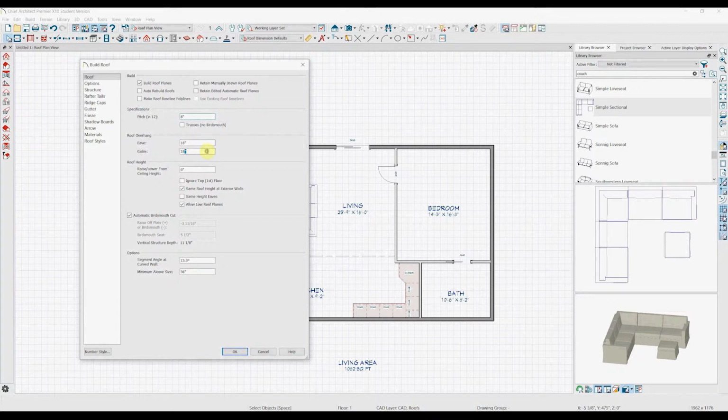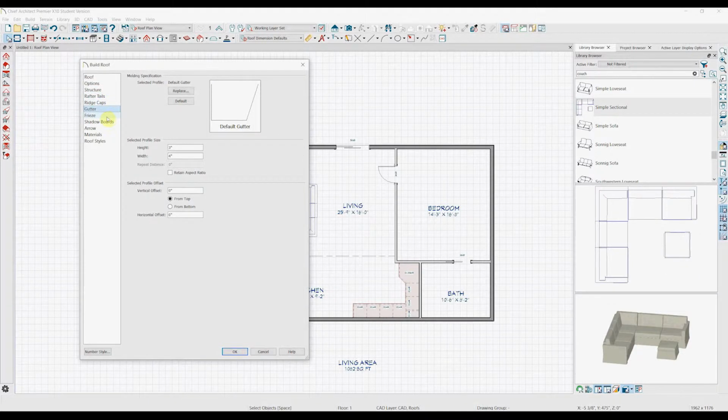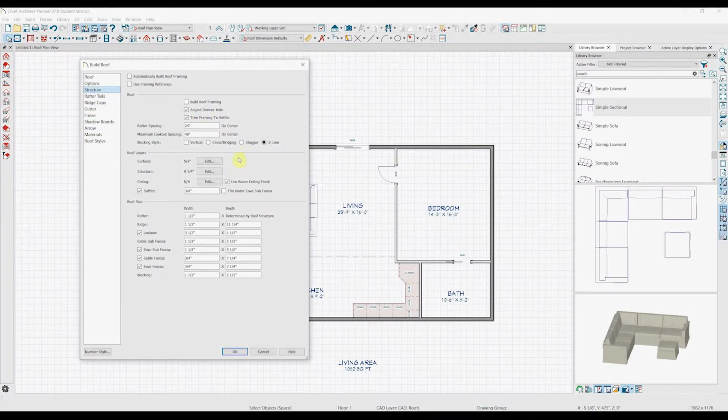This is overhang. That's pretty self-explanatory. That's how far the roof goes over the edge of the wall. And there's a bunch of other settings here, but for the most part, you can leave these default unless you know exactly what you want. Like if you want to change the gutter or a cap or something, you can do that. But you usually don't mess with that if you're just making something simple.